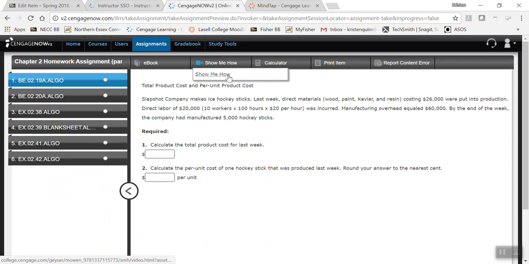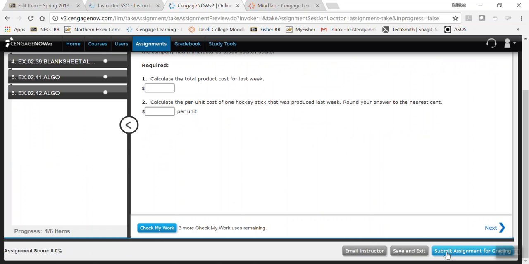Show Me How. If you click on this link, it's going to open a video to show you how to solve a similar problem to the one that you're working on. So if you're getting stuck, take advantage of those Show Me How. There's a calculator built in, and you can also print out an item as well. Again, don't submit your homework until you've completed all those questions.